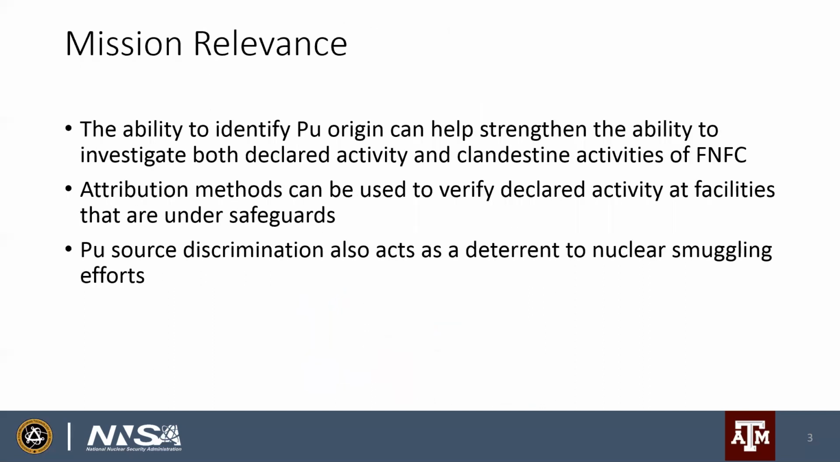So why is this relevant to MTV and the MTV sponsors? The ability to identify a plutonium source's origin can strengthen our ability to investigate both declared activities and clandestine activities of foreign nuclear fuel cycles. So one way that this could be impactful is verifying declared activities at facilities that are under safeguards.